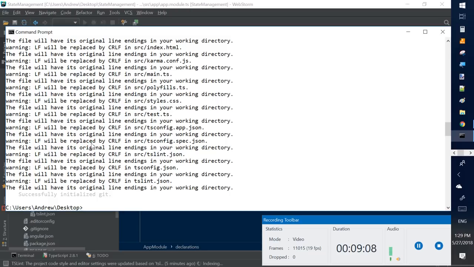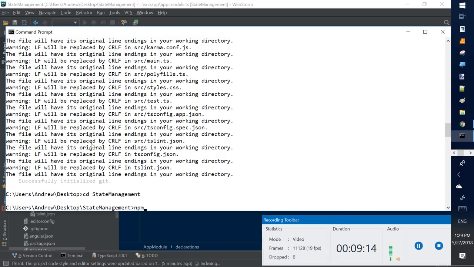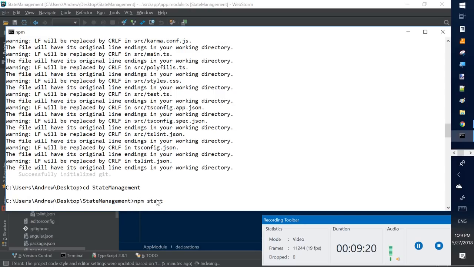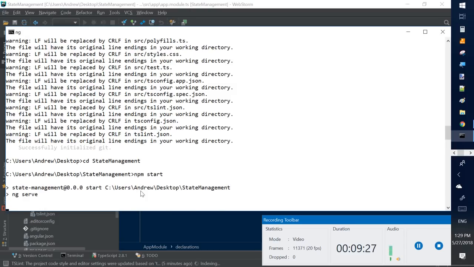So I'm just going to go into the folder. So cd state management, and I'm going to npm start. This is an npm script that's defined in the package.json file, which will also run the ng serve command, which some of you may be familiar with if you have worked with the Angular command line tool before. So you can see here that behind the scenes it actually ran ng serve.